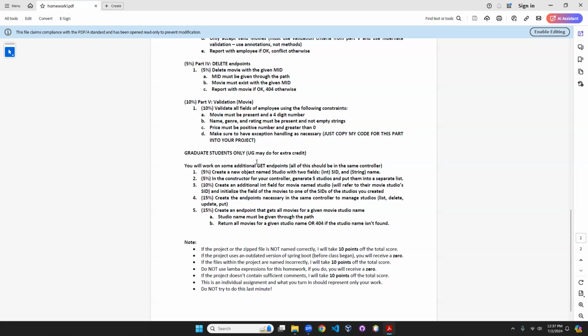Your CRUD. Create an endpoint that gets all movies for a given studio name. Studio name must be given in the path, and then we return all movies for a given studio name. Again, I'm expecting you to not use a Lambda expression. Do not use filters. I expect you to loop through the array and grab the things that match a certain value.